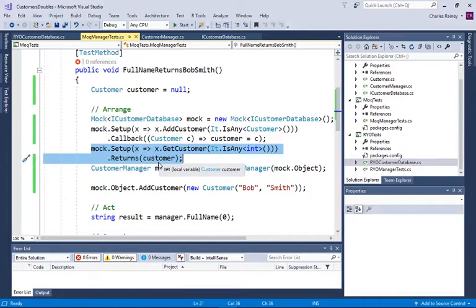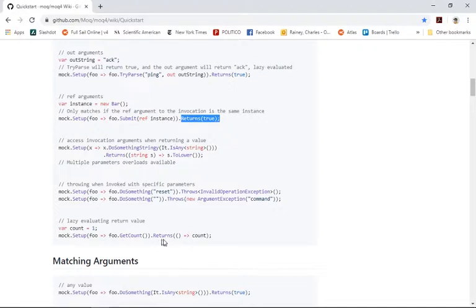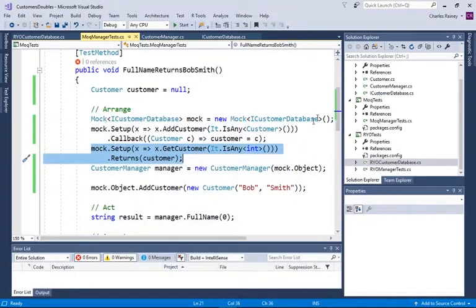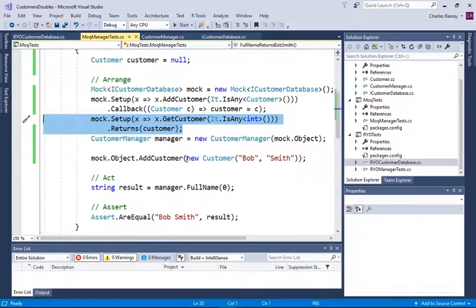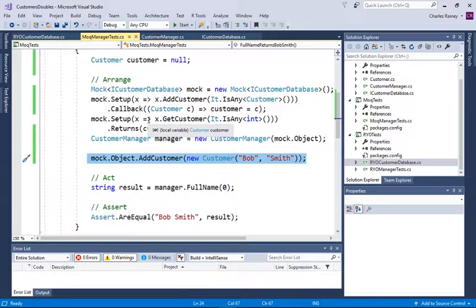But if I want to modify this and change it to a lazy evaluation, notice the minor difference in the syntax, the parentheses, right? And so what that is going to do for the mock is say, look, be lazy. Don't decide right now what customer is. Wait until get customer gets called. And get customer finally gets called down here in full name. And between then, I've actually modified the value of this customer variable.